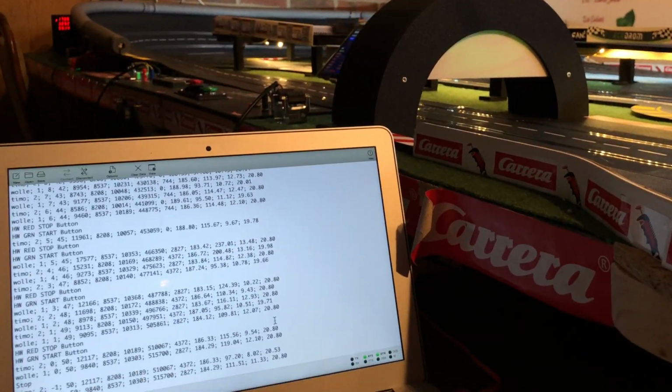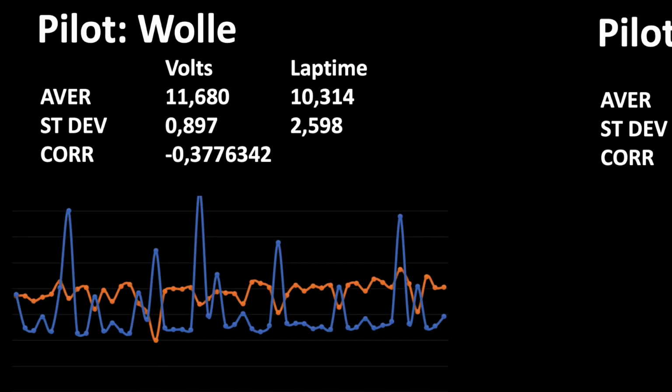Today we are recording a slot car race, and I will show you how to derive interesting details from the data.